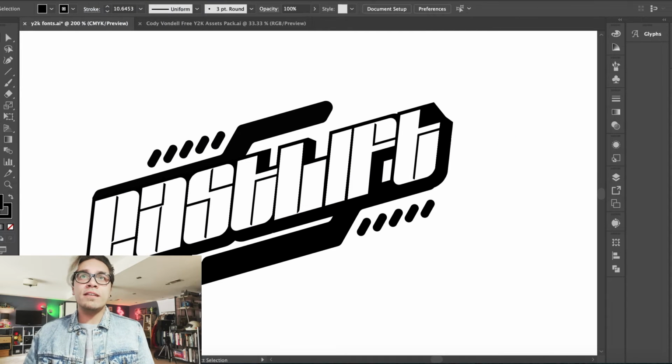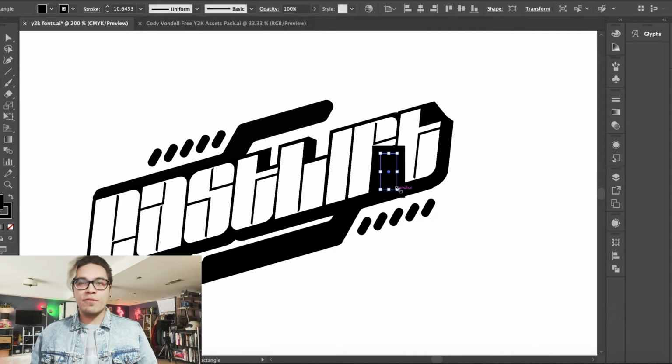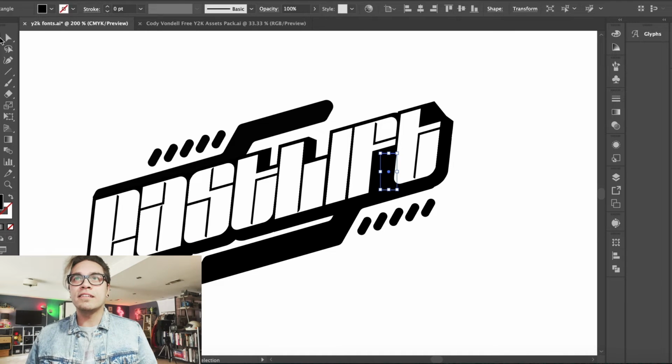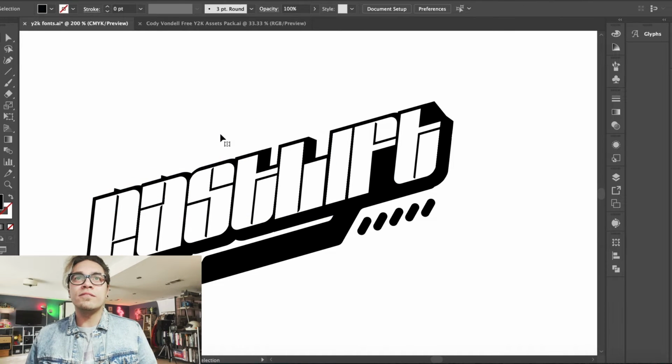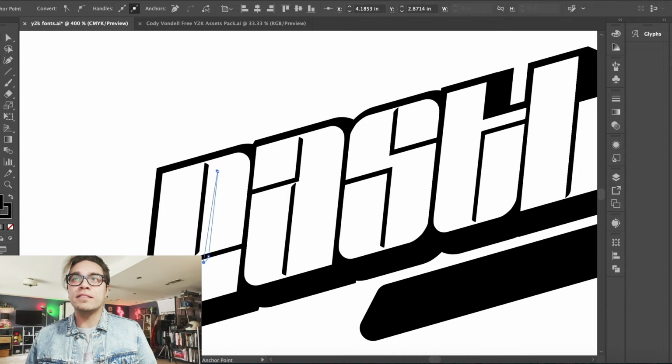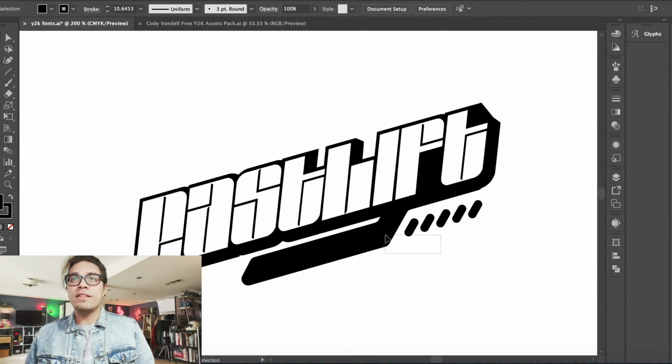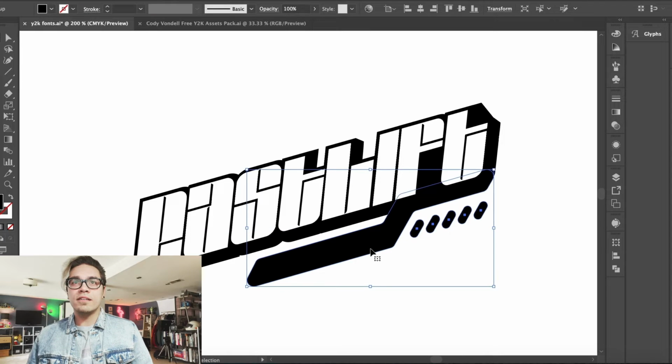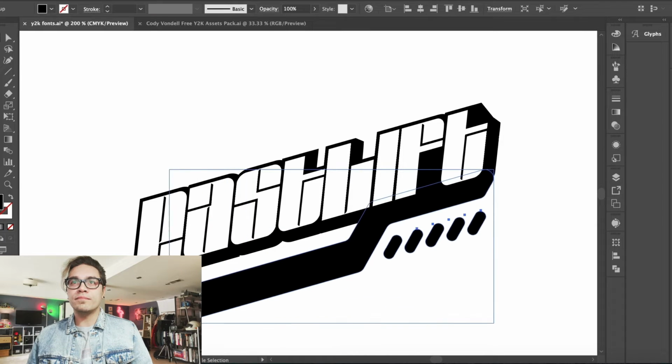Now we're gonna go in and select certain little points and delete those certain little points so that we don't have those little edges hanging off the letters. We're gonna do that right in here too. Perfect, that's looking a lot better. And we're gonna copy this one. That's maybe too much, I don't know.